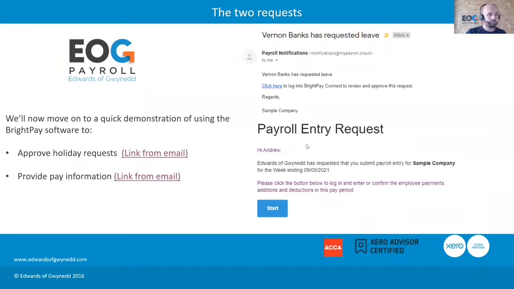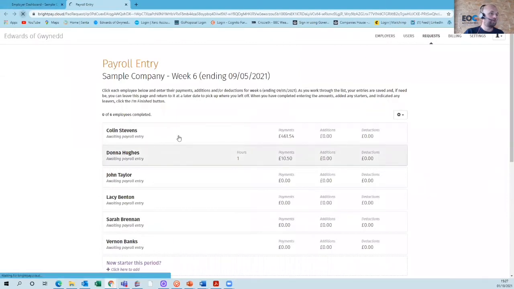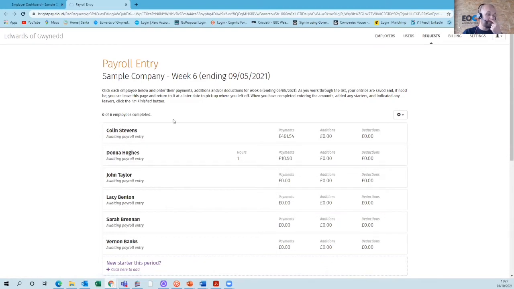So you would receive this email down here saying that Edwards of Gwynedd have requested you to submit a payroll entry for your company. And after clicking on the link, this is what you would be met with. So we've got a few different examples of employees here now, so you don't need to worry too much about how they're looking, because they're probably not all going to be relevant to you.